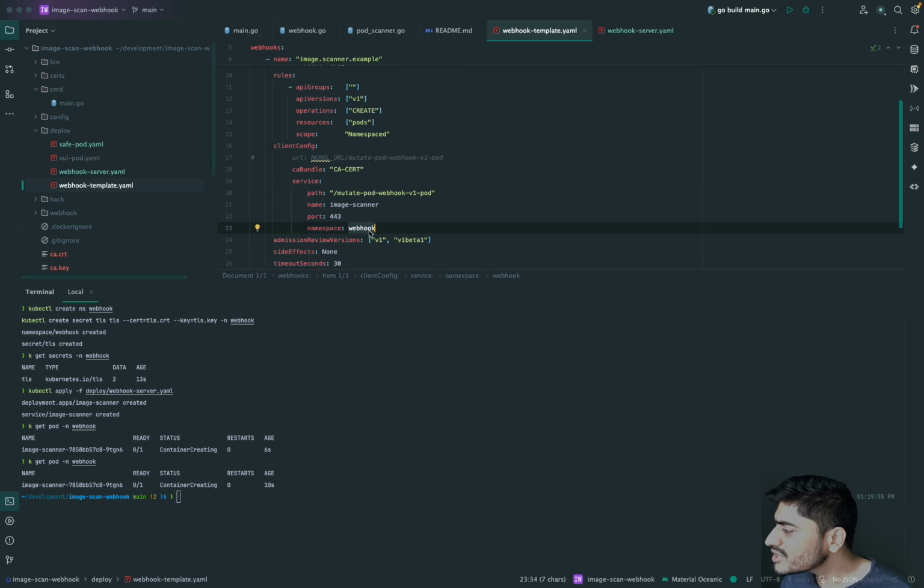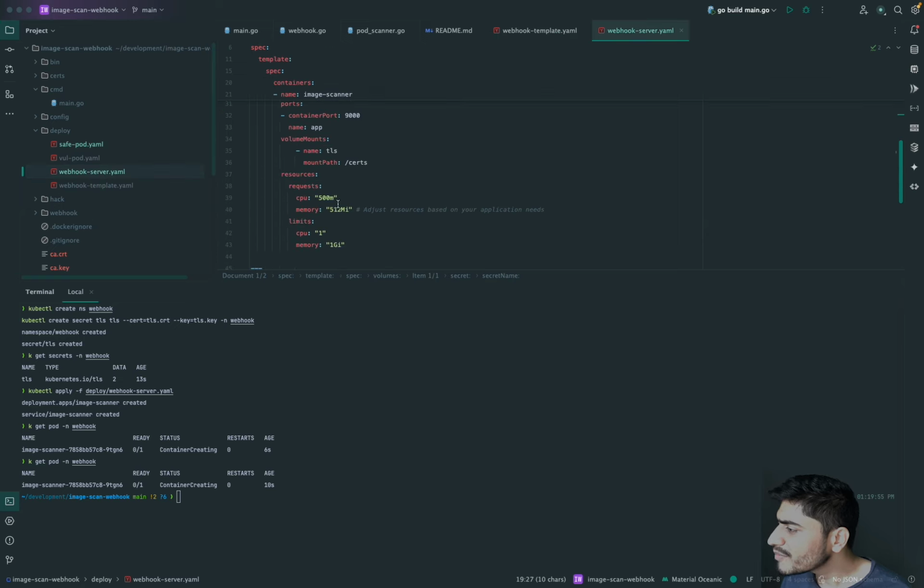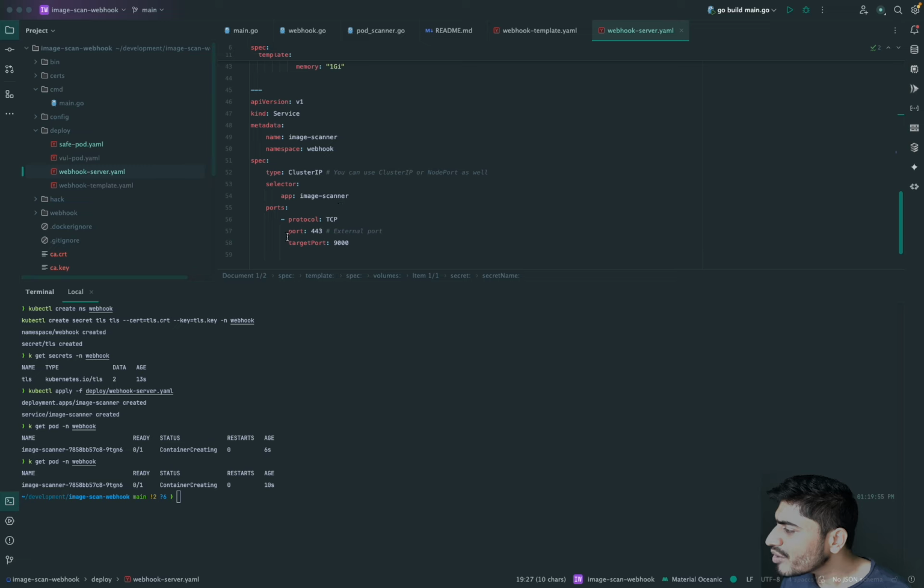This is the endpoint which our API server is going to call whenever the pod request comes up, and this webhook is available in this namespace, which is webhook, and this is the service name, and the service is exposed on port 443. So if I go to the deployment of the webhook server, here you can see the port is exposed as 443. This is the target port on which my webhook server is running.